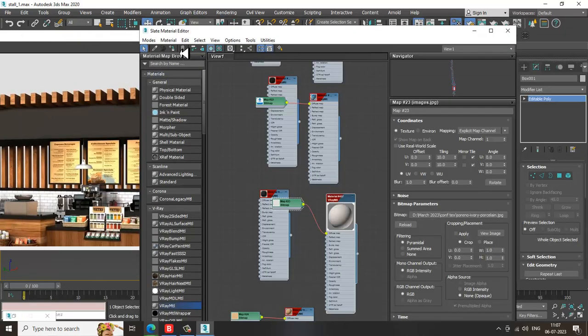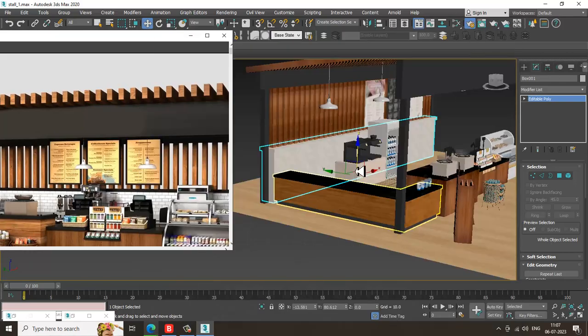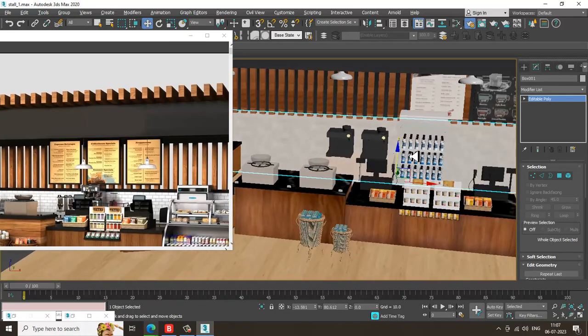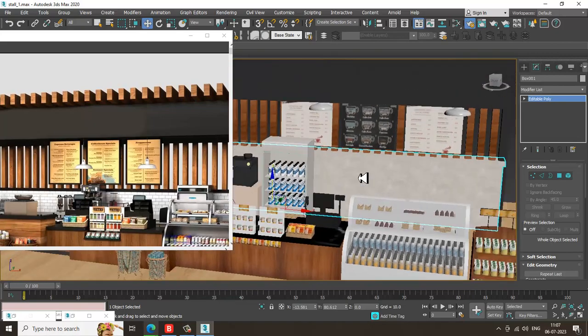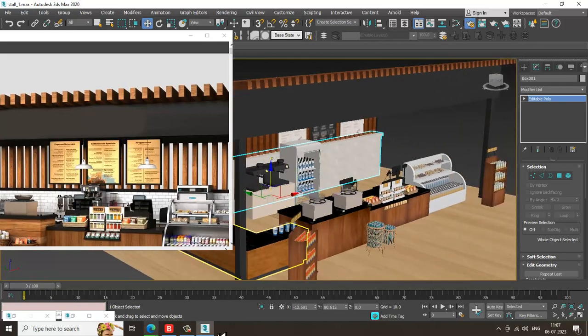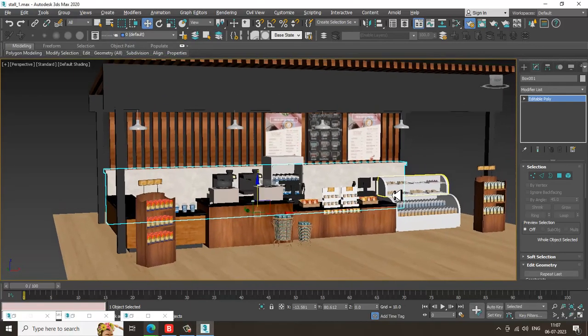Have such textures. If you want, you can assign this also. Okay, looks better. Alright. So we are almost done with the texturing part.